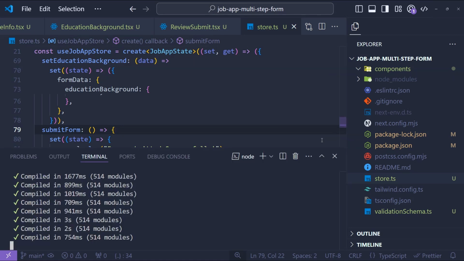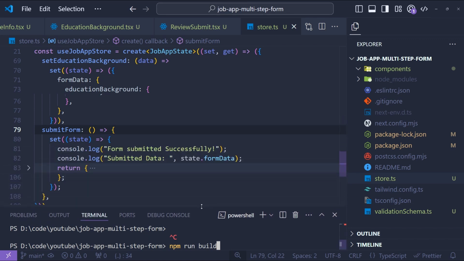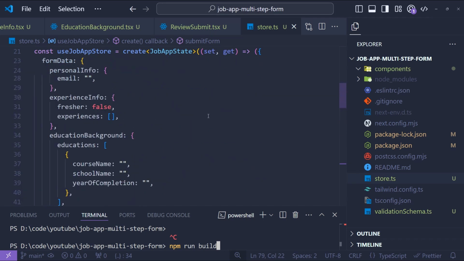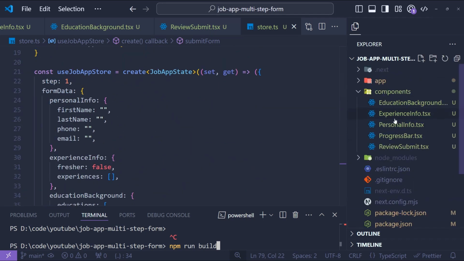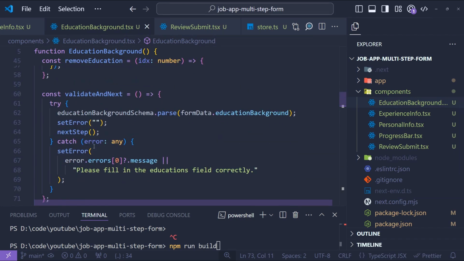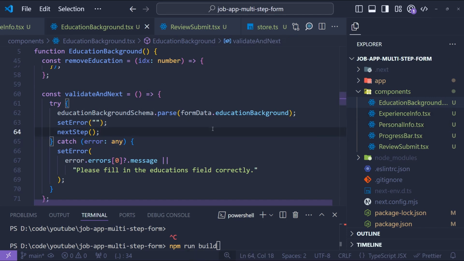I'm just going to open our console, Control C, and run npm run build. Before we run the command, I have one more thing to say. Since we are using any in our error in our try catch, if we go inside our education background, we can see in our validate function we use try catch and we are using any here. I think two more files also, like our experience info and personal info. For this we will get an error while building, so to avoid that we need to change our rule.